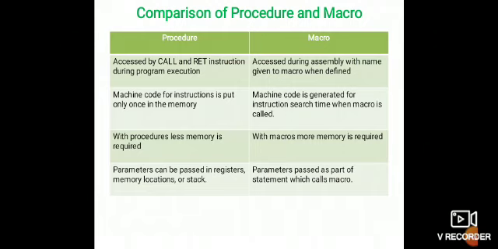So what is the comparison of procedure and macro? As we know, the first comparison is that a procedure can be accessed by call and return instructions during program execution, and the macro is accessed during assembly with the name given to the macro when it is defined. The second comparison is that the machine code for the instructions is put only once in the memory, whereas with a macro, this set of machine code is generated every time the macro is called. And the third comparison is that the procedure requires less memory, whereas the macro requires more memory.